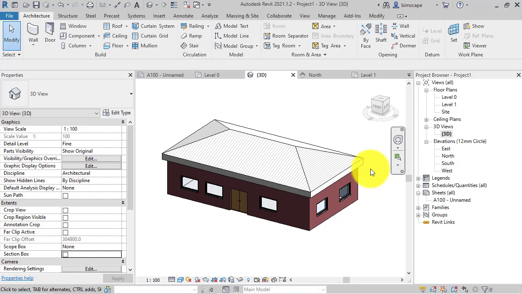In a previous Revit tutorial, I showed you how to use the section box tool to cut away your 3D model in order to better explain your design. So I'll just very quickly recap that now before we move on to selection boxes. So I'm in the default 3D view here. We've got a fairly simple model to work with.